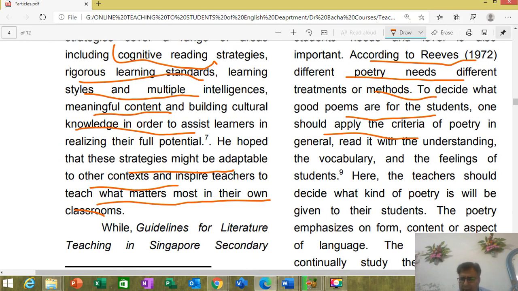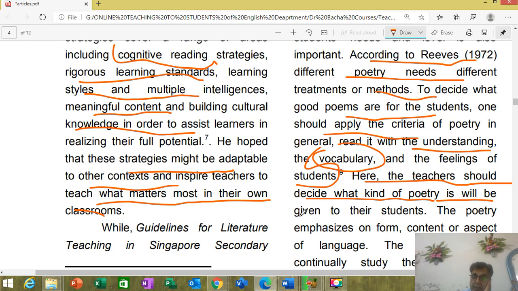So, I mean, these different things are actually done with the teaching of poetry, and similar methodology and techniques are to be used with other genres of literature like novel, drama, and essays. All right. So, apply the criteria, so read it with understanding, vocabulary, the feelings of students. These are all things you have to keep in mind. This is very, very important: the teacher should decide what kind of poetry will be given to their students.